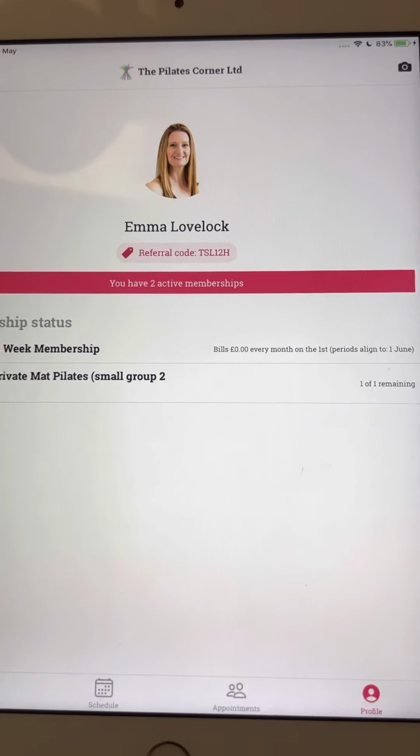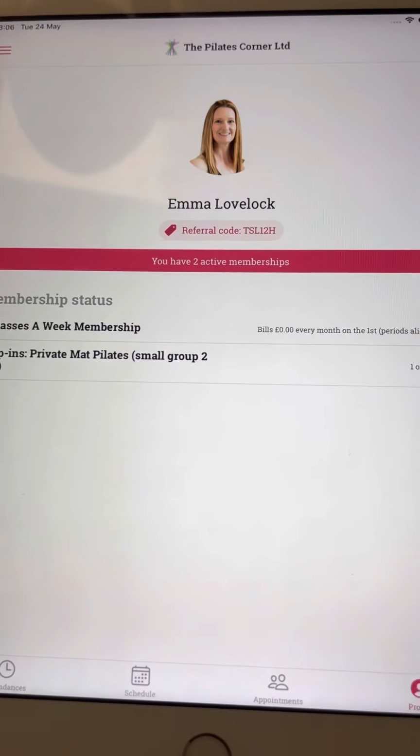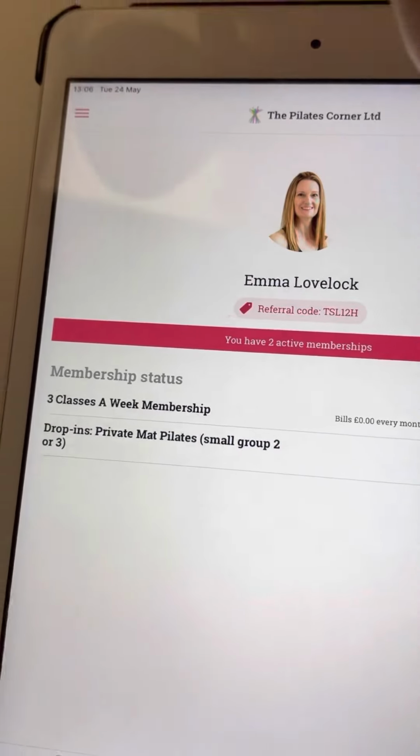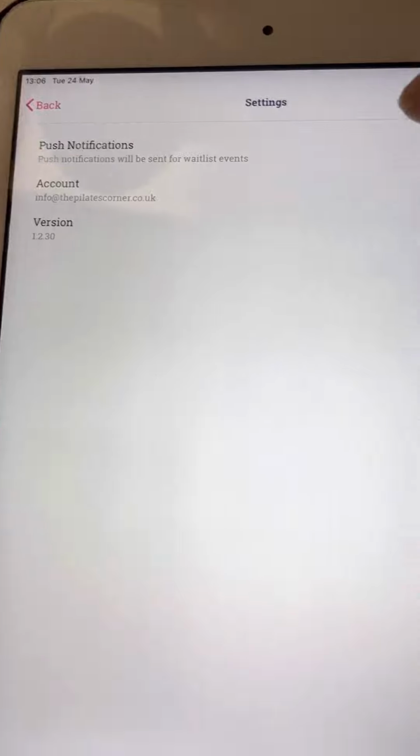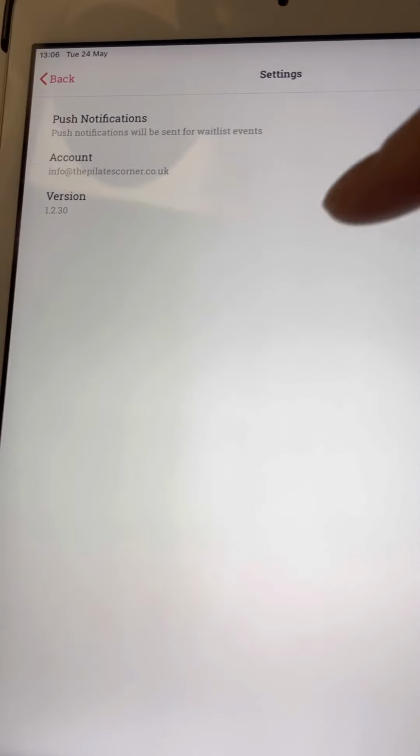And that's it. The other thing to show you actually is in this top corner you've got 3 lines. If you click on settings, it's important that you have push notifications set to on, so that if you're on a wait list, then you will be notified if a space becomes available, and it will confirm your email address, etc. And I think that's everything.